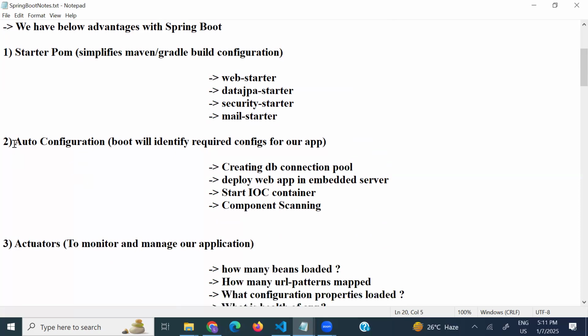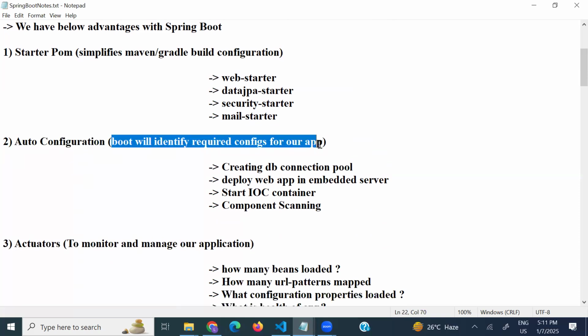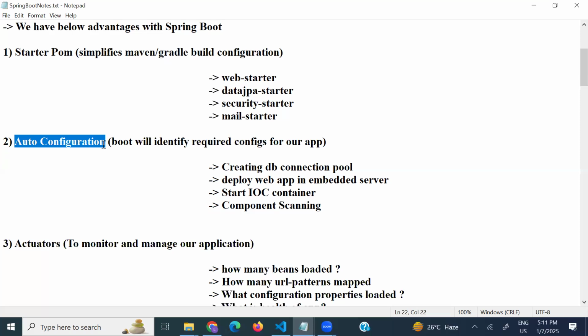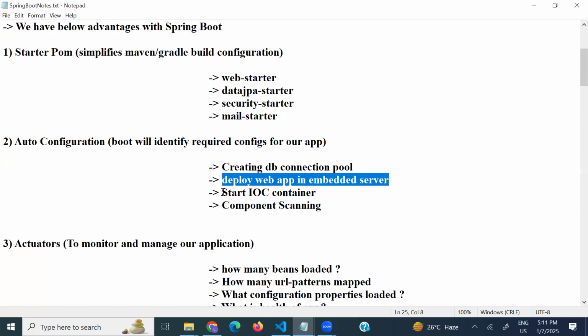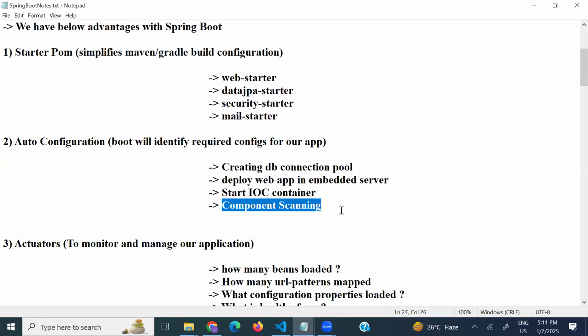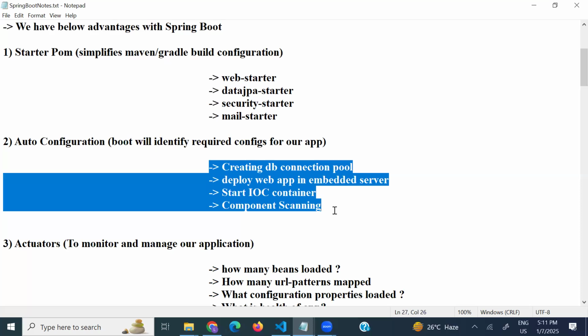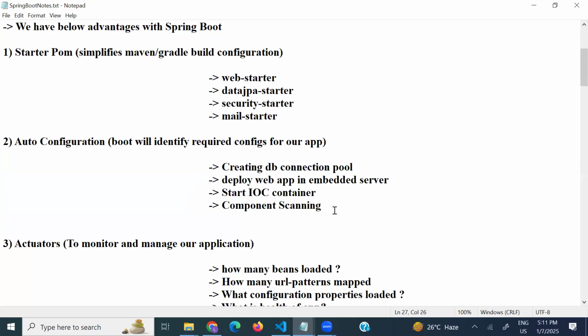And here the auto configuration. What does auto configuration mean? Boot will identify the required configuration for our application. What is the required config? Creating the web DB connection, or deploying the web application on an embedded server automatically and starting the IoC container and component scanning. Component scanning uses the base package and will scan the entire set of components.